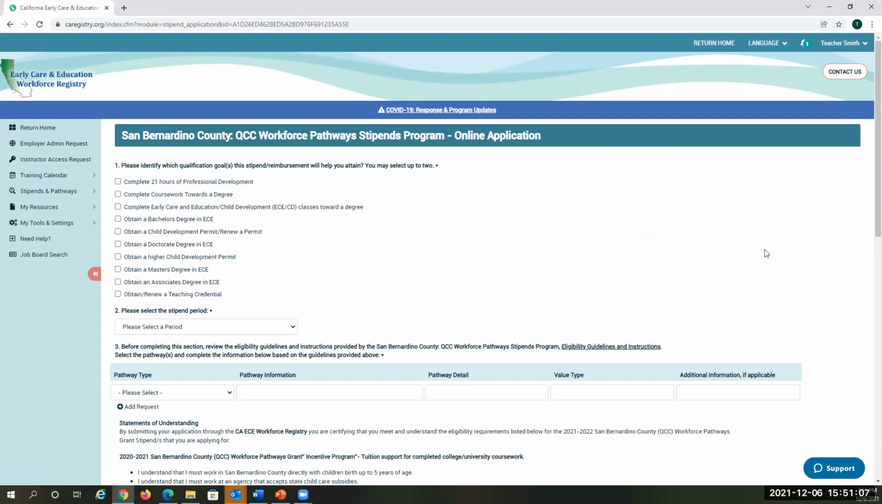For question number 1, please identify which qualification goals this stipend will help you attain. You may select up to 2. Everyone will be working on individual goals, and you will choose 2 that are specific for your goals.